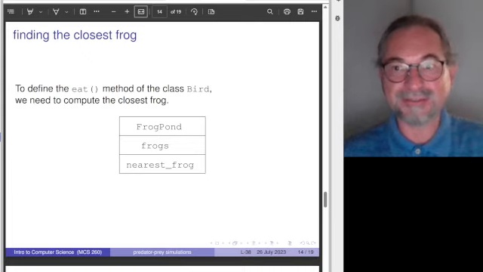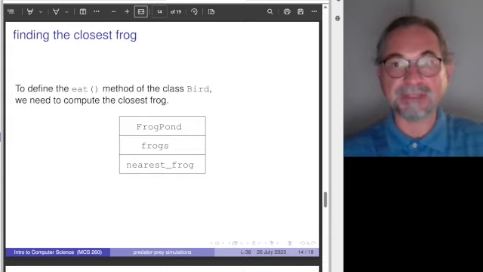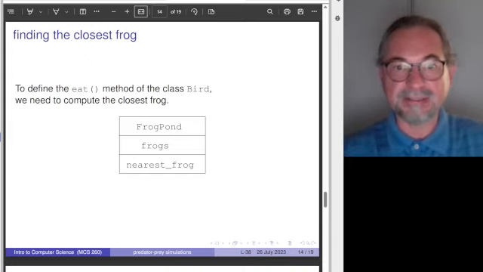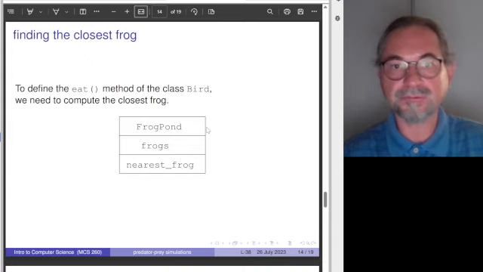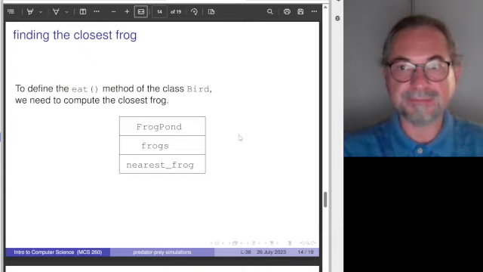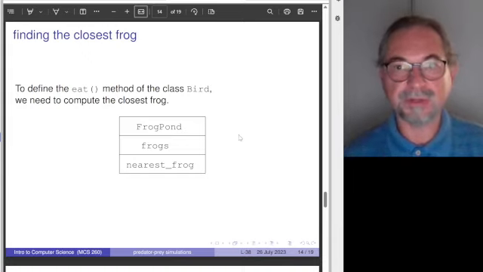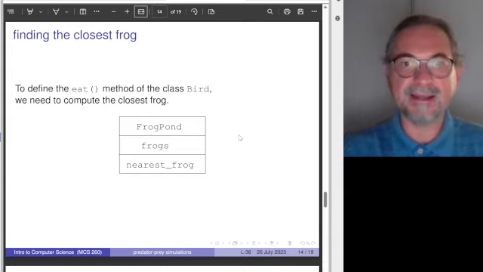We have to make sure that somewhere we have all the frogs sitting together, typically in a list, so the list is encapsulated here. The frogs, what you see here, is the data attribute in the frog pond. And the nearest frog will operate there. So this is a class that is sitting in between the abstraction of the frogs and the abstraction of the birds, in between the representations of the prey and the predators.